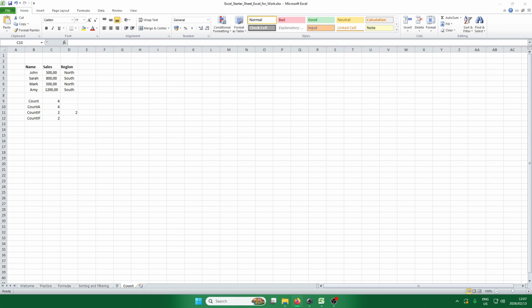And COUNTIF is used to count things like late payments. Employees in one specific department. Say you've got a lot of different departments and you only want to find out how many employees are in a specific department. It can count which sales are above target, and it can also count missing entries.